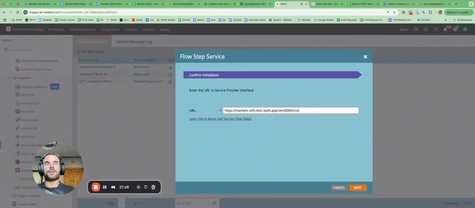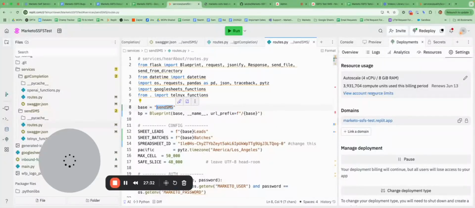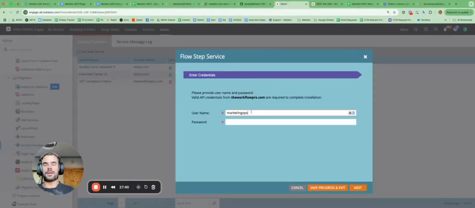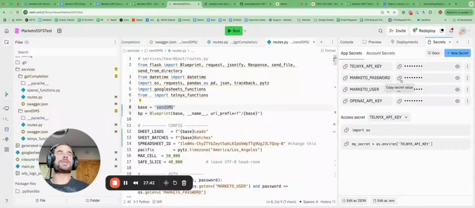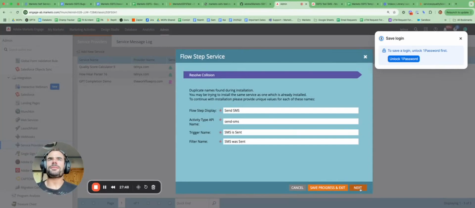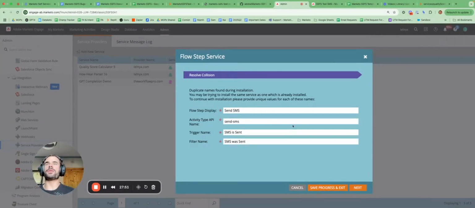And then we're going to go install. It's going to be the same username and password as before, so we can just go to our secrets and pull those in. We're going to copy the username. We're going to copy the password. And then same as before, I have to resolve the collision because I've got so many of these from testing in the past. You won't have to do this. It should work for you the first time. But if you do have to reinstall it a second time, you'll have to do the same thing.